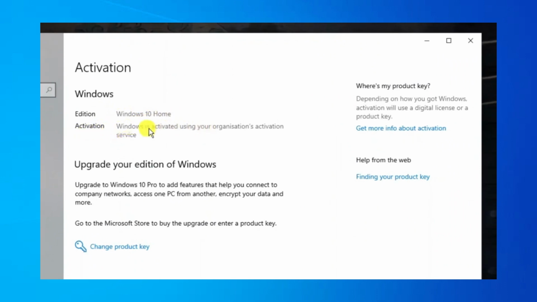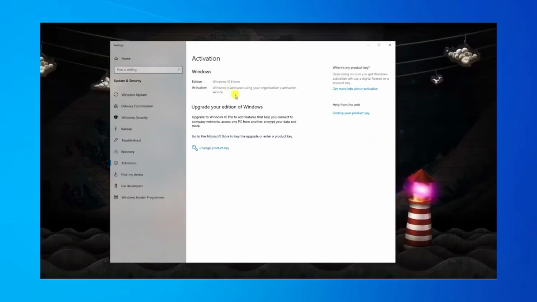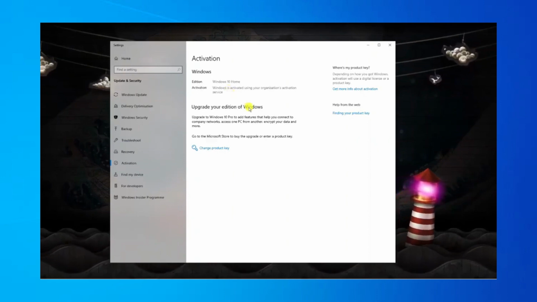So if you look towards the top, it's going to have the edition. So in my case, it says Windows 10 Home, and you can see this is activated. It says here Windows is activated. If it's not activated, it's going to say, of course, that Windows is not currently activated.